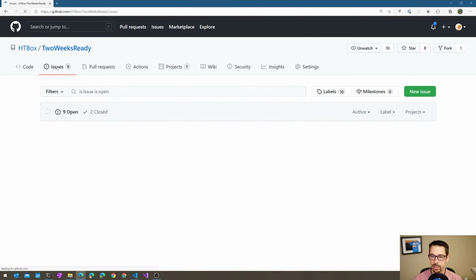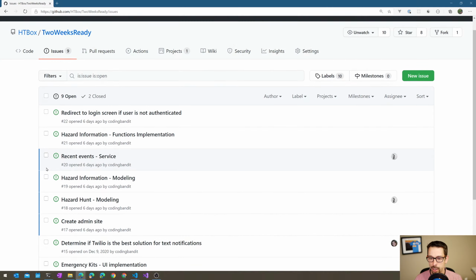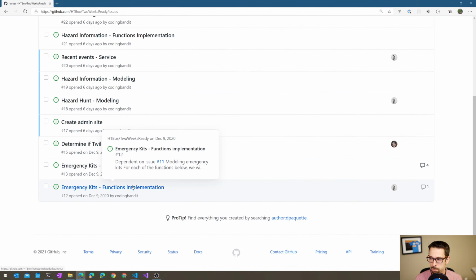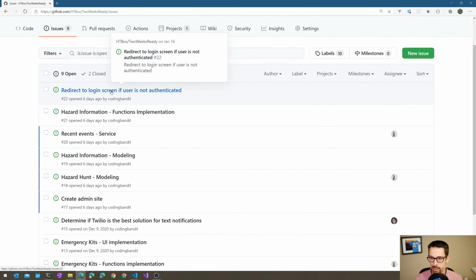So over here we have some issues. Carrie's entered some issues of things that we want to do. There are some bigger features that I might start to get into tonight. We'll see how it goes. But I'm going to see if I can tackle this first one.